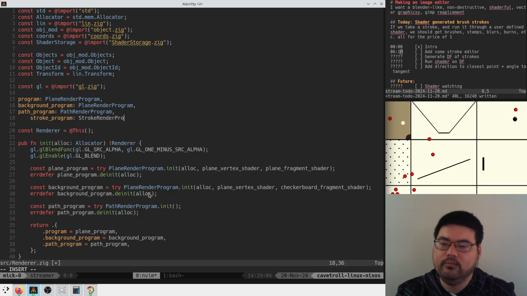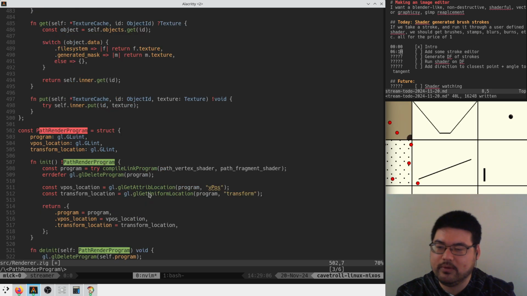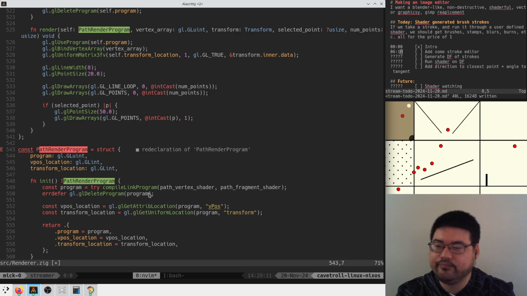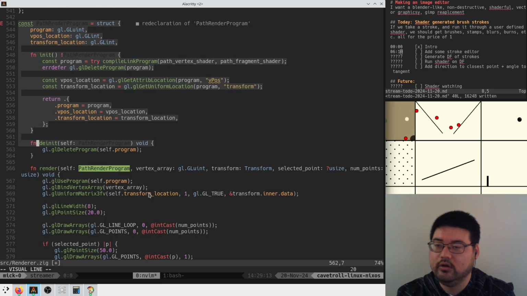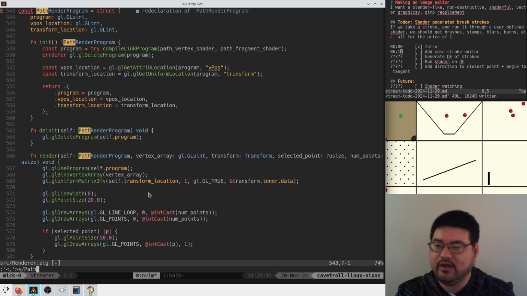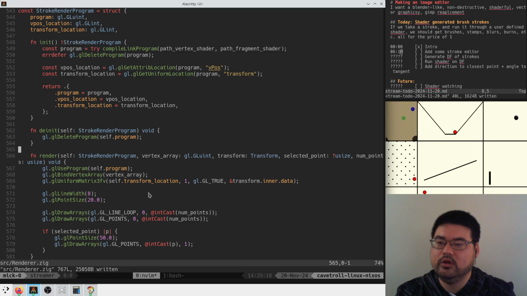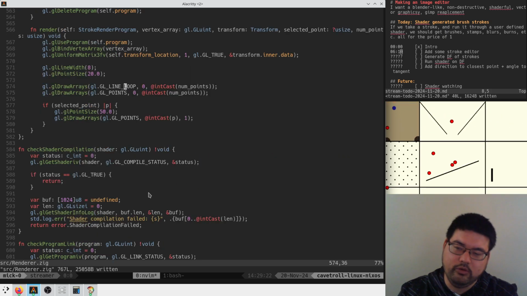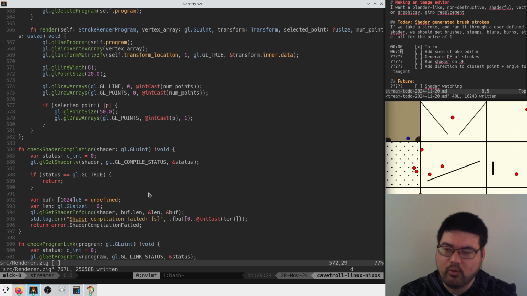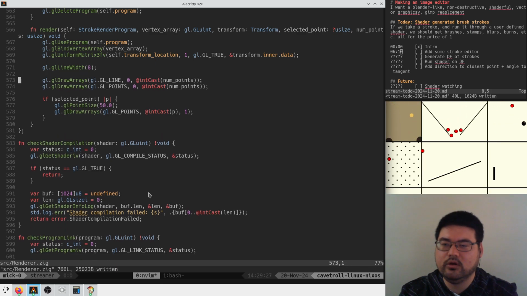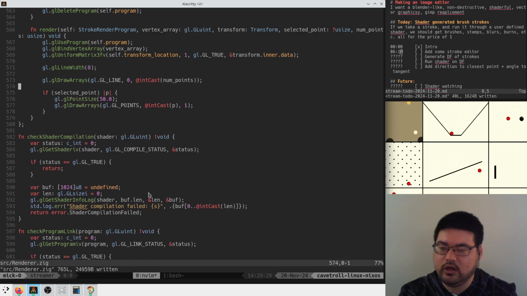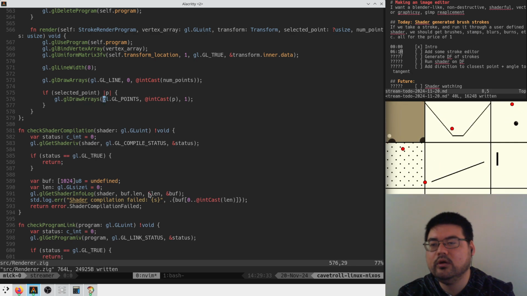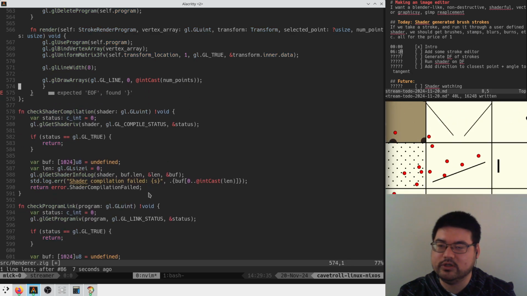Stroke render program. And we're just going to copy paste the path render program, I think. And, you know, s path stroke. Because I think that honestly it's going to be very similar, except we're just not going to render a line loop. And we probably won't render the points. So we'll just render a line for all of these things. And there's no selected point to worry about either.